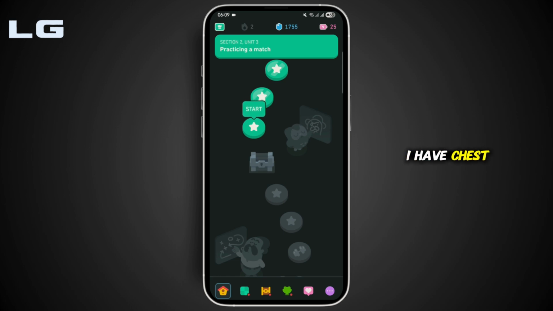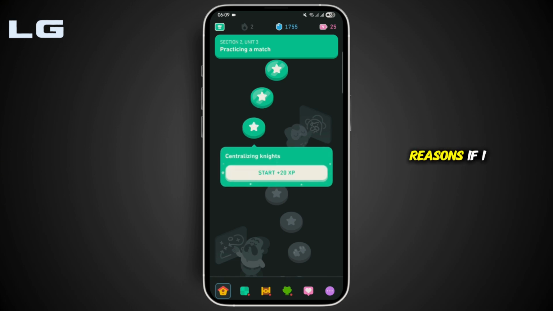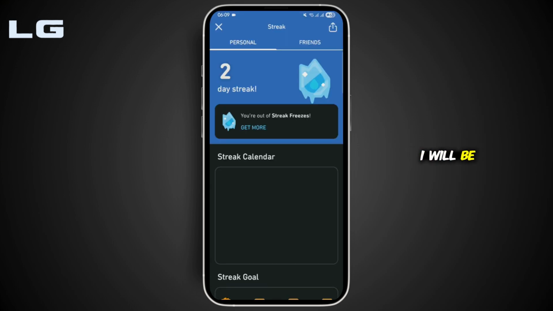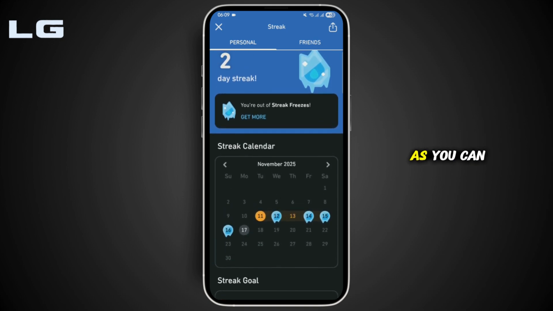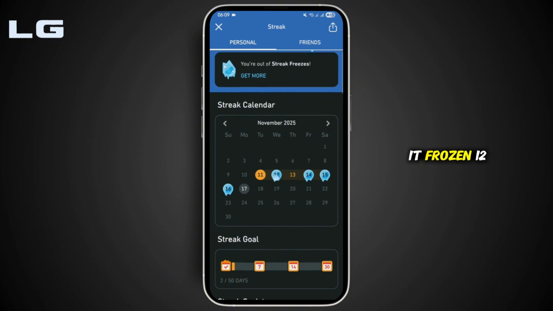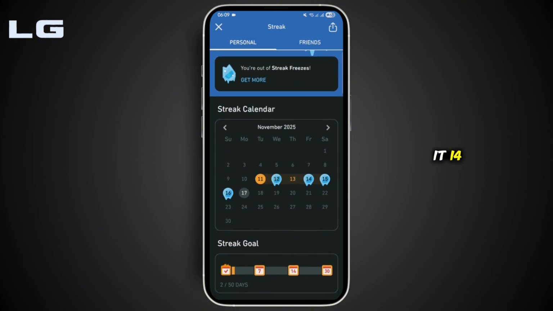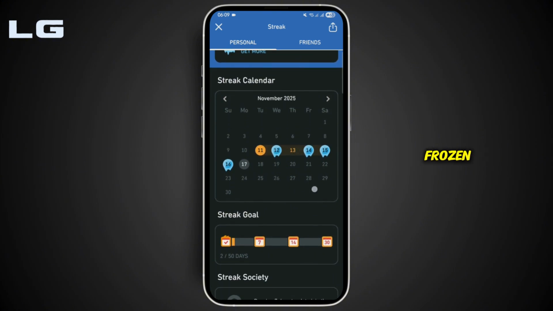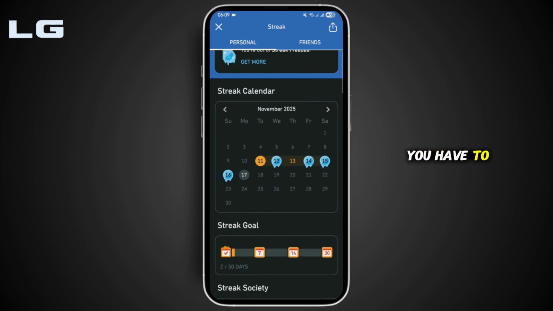In my case, I have chess right here. So for some reason, if I finish this, I will be able to restore my streaks because, as you can see, it has been frozen. So I started on 11, it froze on 12, 13 I did it, 14, 15, 16 is frozen. If you would like to restore it, you have to play it right away.